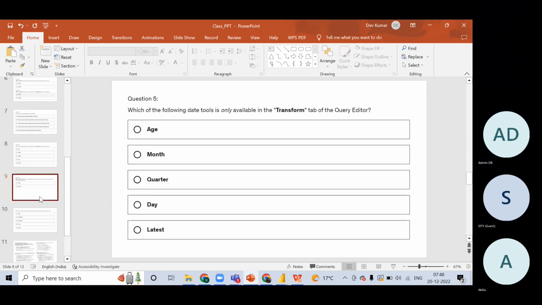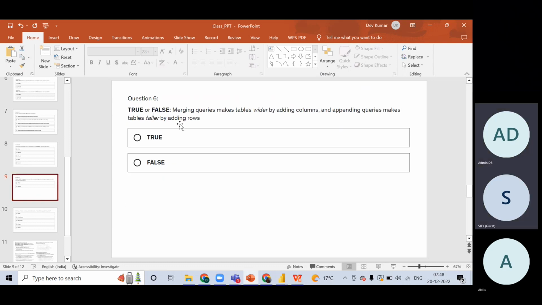Yes. Good. Okay. The sixth question is: merging queries makes tables wider by adding columns, and appending queries makes tables taller by adding rows. Is it a true or false statement? True. True. This is false.